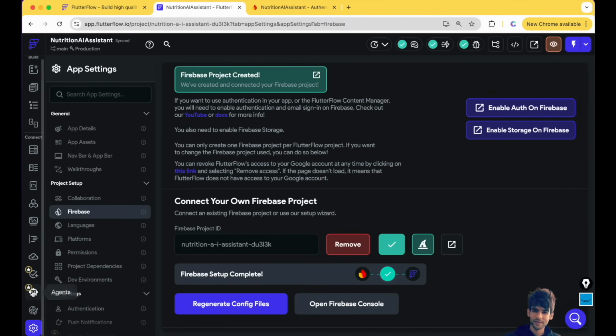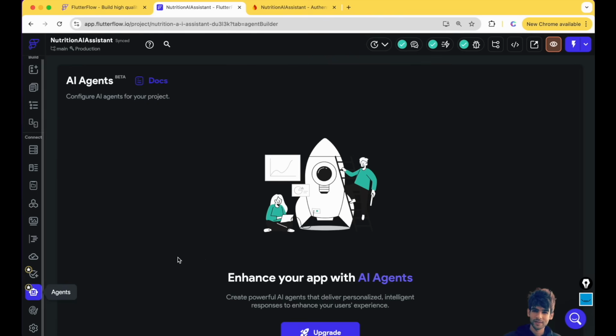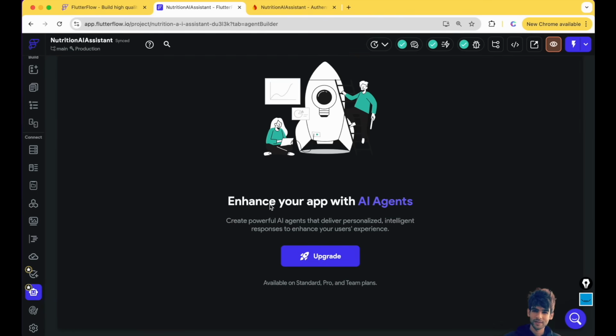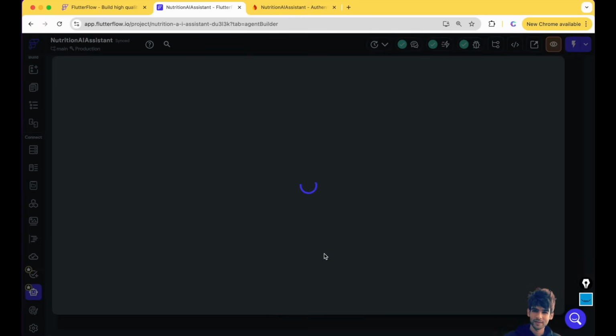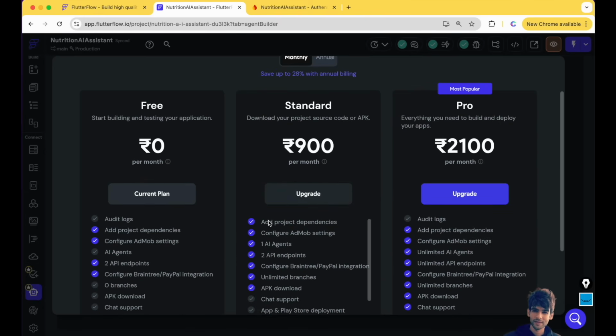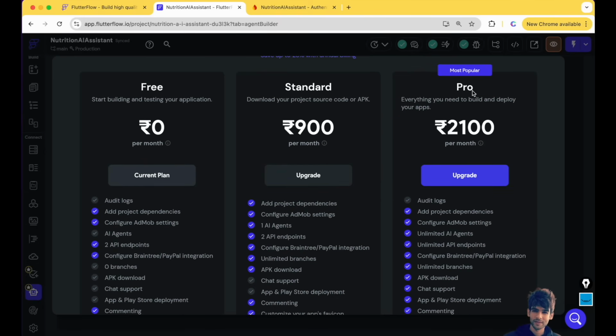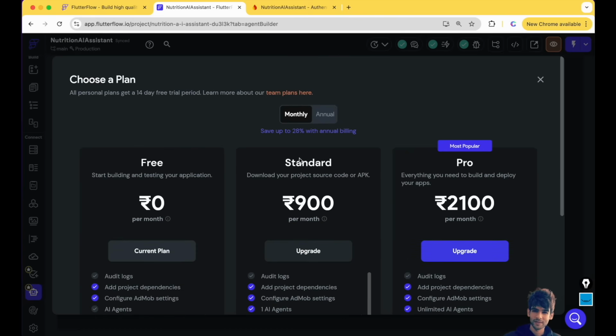Okay, here you can see there is agents. Inside FlutterFlow, if I click here, this is saying enhance your app with AI agents, create powerful AI agents that deliver personalized intelligent responses. Okay, so for that you need to upgrade to the Pro plan. So here we have 2 plans, standard plan and Pro plan. To implement the features of AI agent you need to upgrade to the Pro plan.